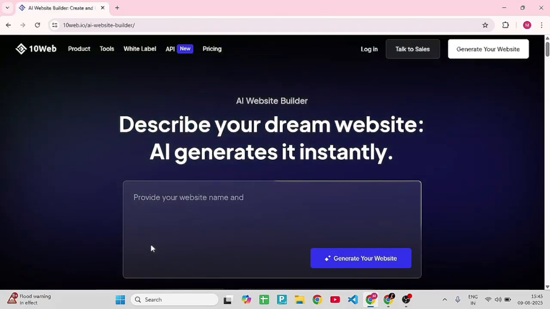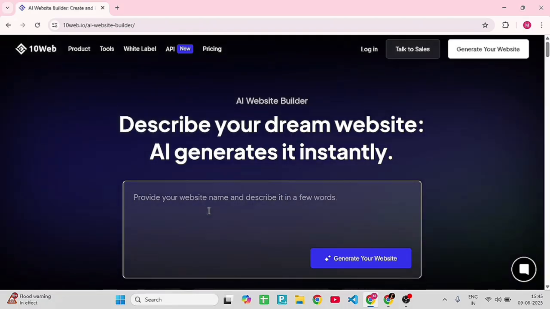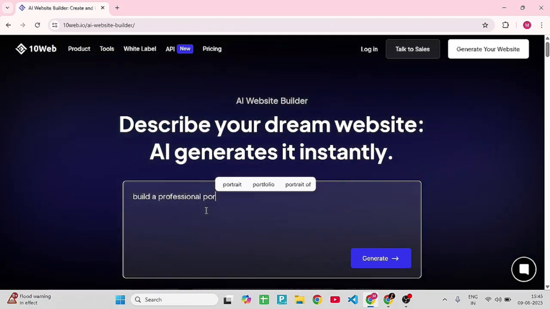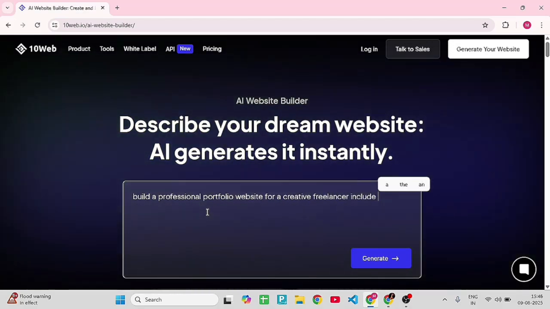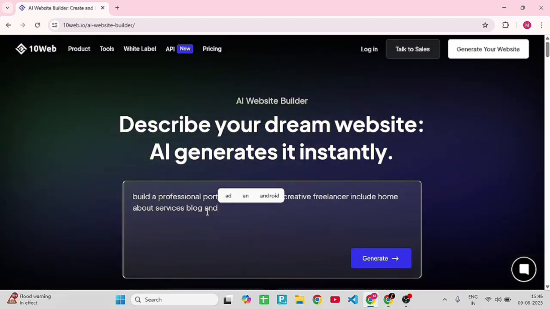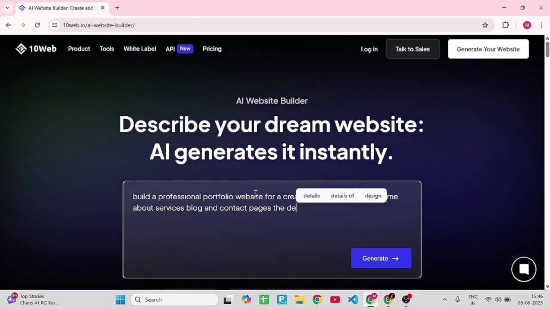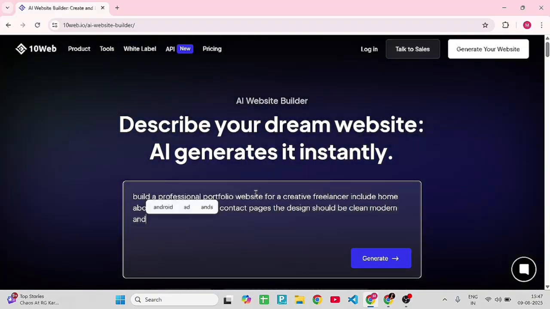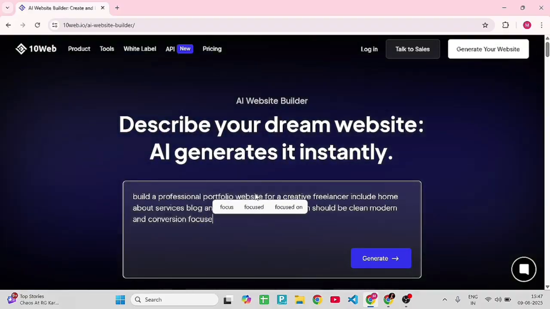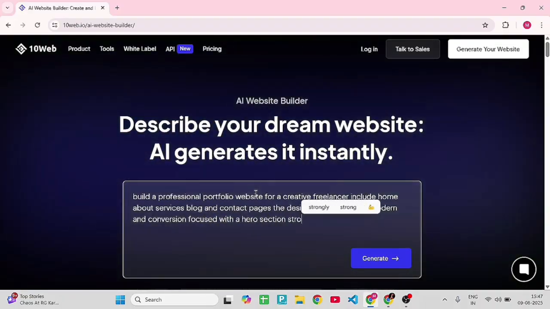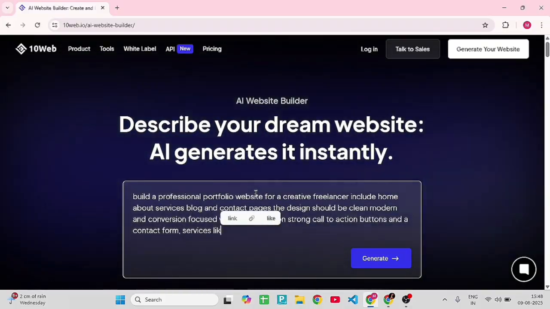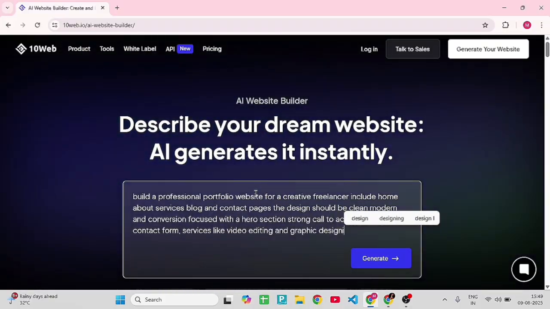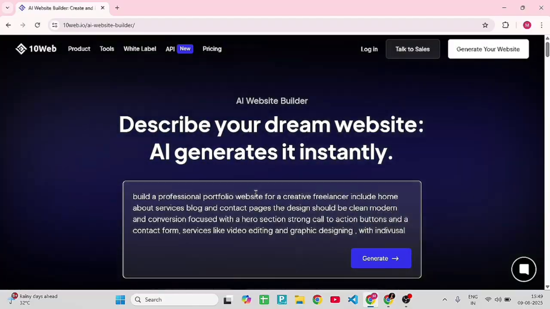Step 2. Writing the prompt. Type something like, build a professional portfolio website for a creative freelancer. Include home, about, services, blog, and contact pages. The design should be clean, modern, and conversion-focused with a hero section, strong call-to-action buttons, and a contact form. I also added services like video editing and graphic design, and asked for individual service pages with clear descriptions.